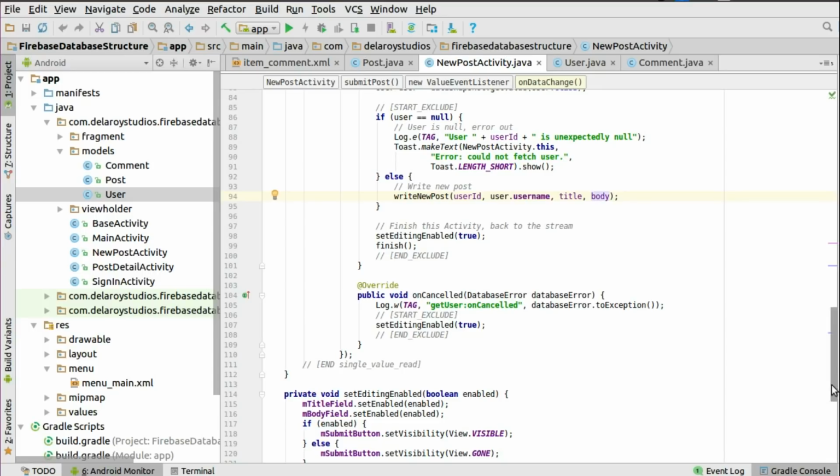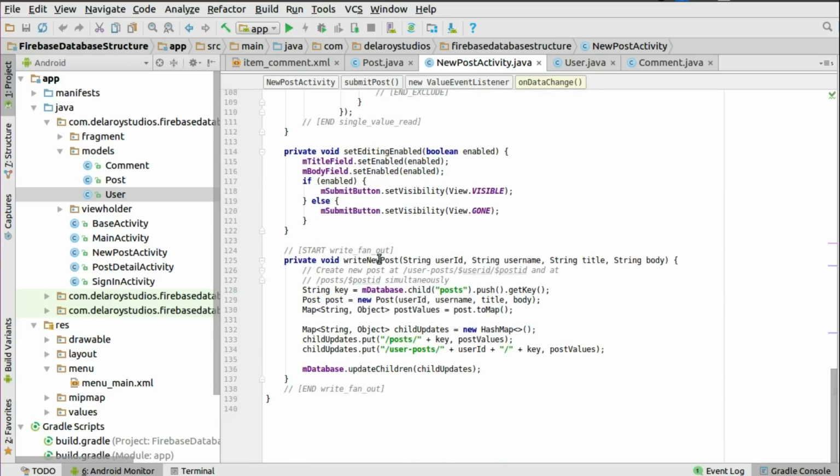We'll get to look at the writeNewPost method now. Those are the parameters writeNewPost needs: the UID, the username, title, and body. And now you have to create a new post at the user posts node, taking on the user ID and the post ID. Simultaneously, you also have to put that into the general posts. So that post must be unique to that user, and at the same time must be in the general posts, so it can fetch all posts.